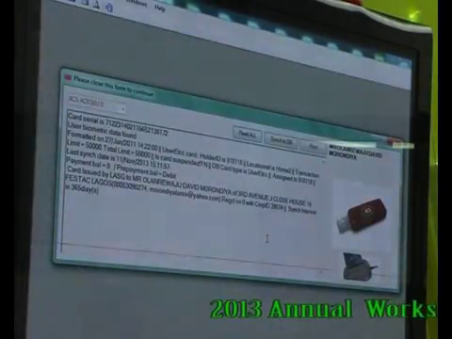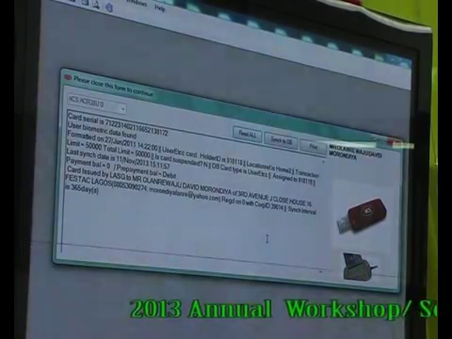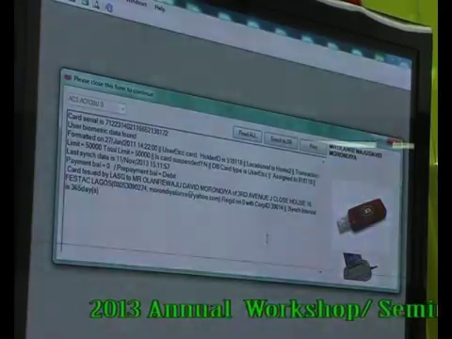Okay, when you click, it's going to bring this page out for you. It's going to bring this out for you. When it brings it out, you close it.